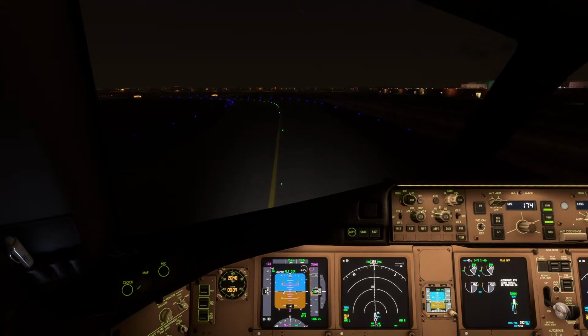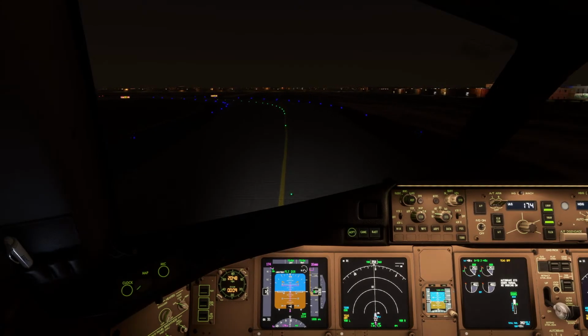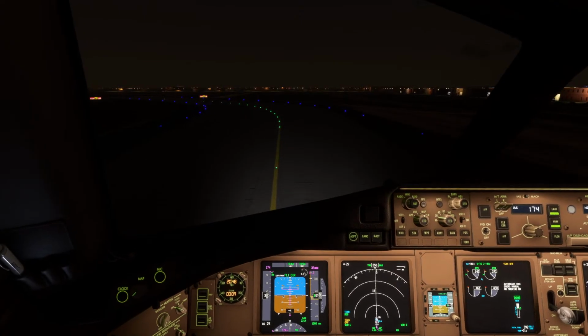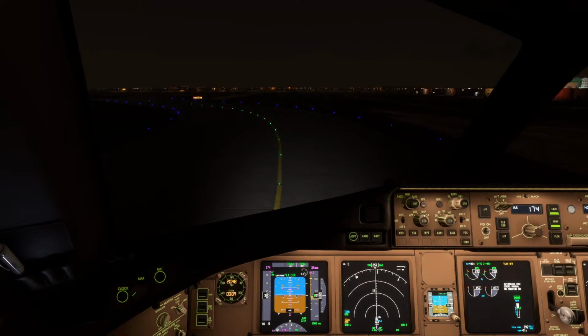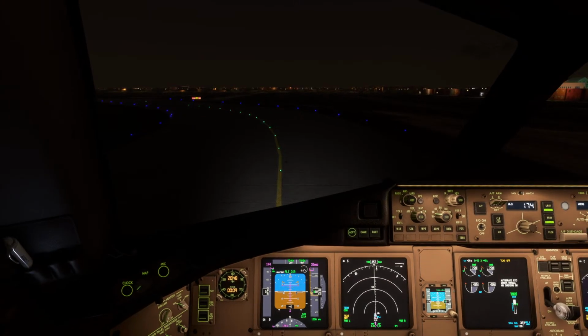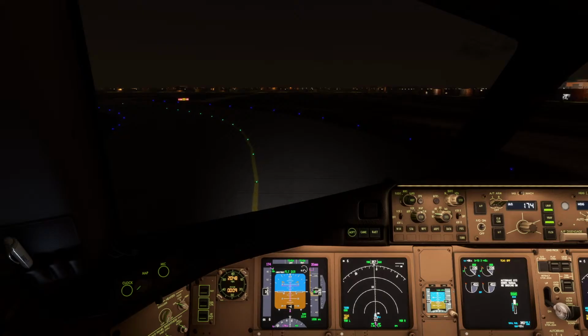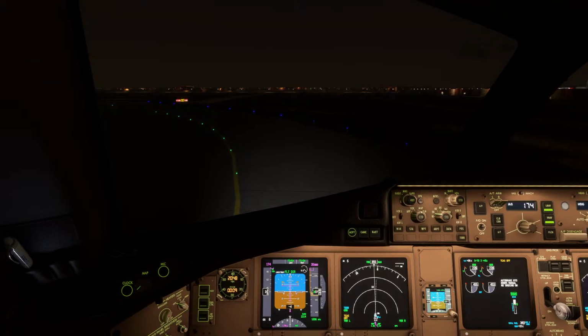Let's put the throttle to idle. We're at 30 knots. That's too much. I was reading the checklist. I wasn't paying attention to it. Okay. Right. Okay.